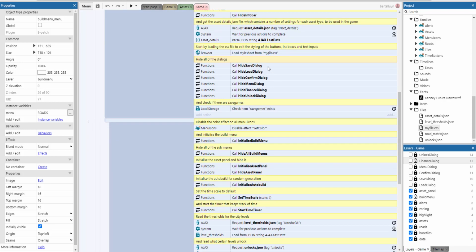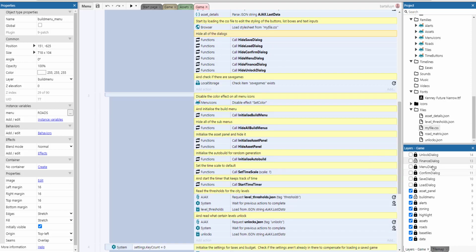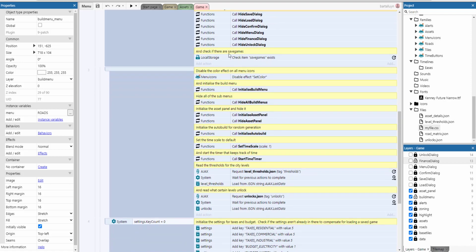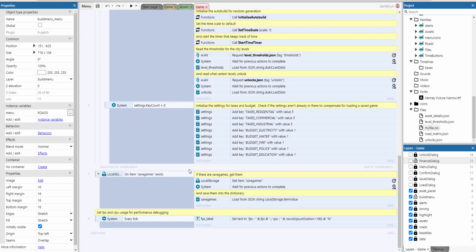That's it. We just hide all of the dialogs: hide save dialog, load dialog, confirm dialogs. There are 6 possible dialogs here. They all have their own layer, and showing and hiding just shows the layer and hides the layer basically. We'll come back to that in a few minutes. And then we're also checking if there are some save games. So check item save games, which will result in an on item exists, or optionally, when that item actually exists, we load it from local storage, we wait, and then we save it in the save games dictionary.